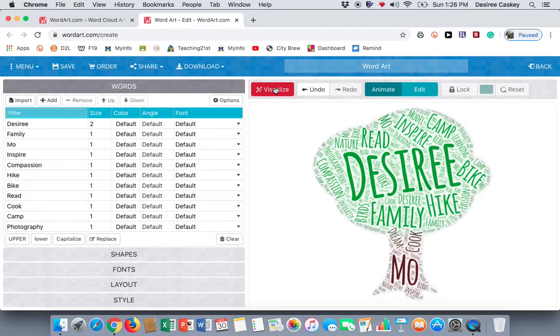I mean, obviously when you share it with me, I'll know it's yours, but I think it's kind of cool to do that. Just an FYI, every time you click visualize, it will redraw your image. So if you like the way it is, don't click visualize anymore. I love this. This is perfect. I see these words and I think this is me. So I'm going to leave it the way it is.